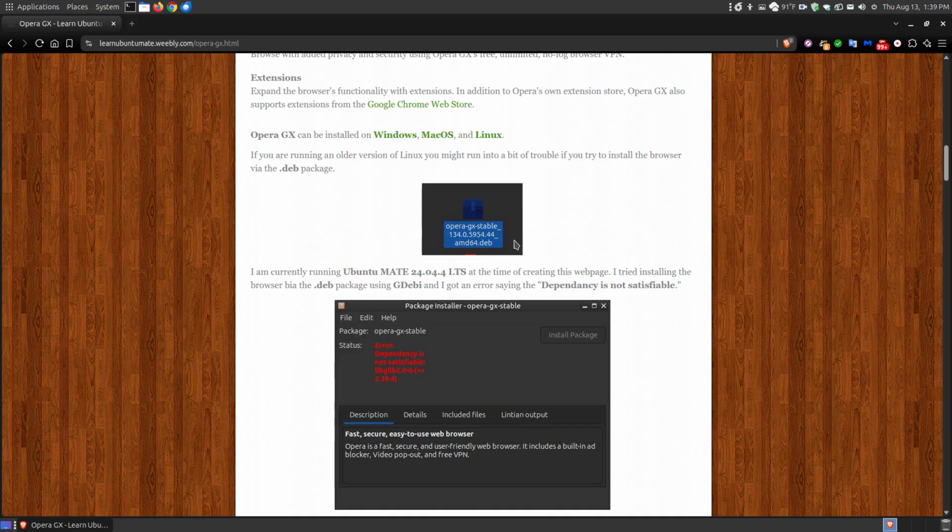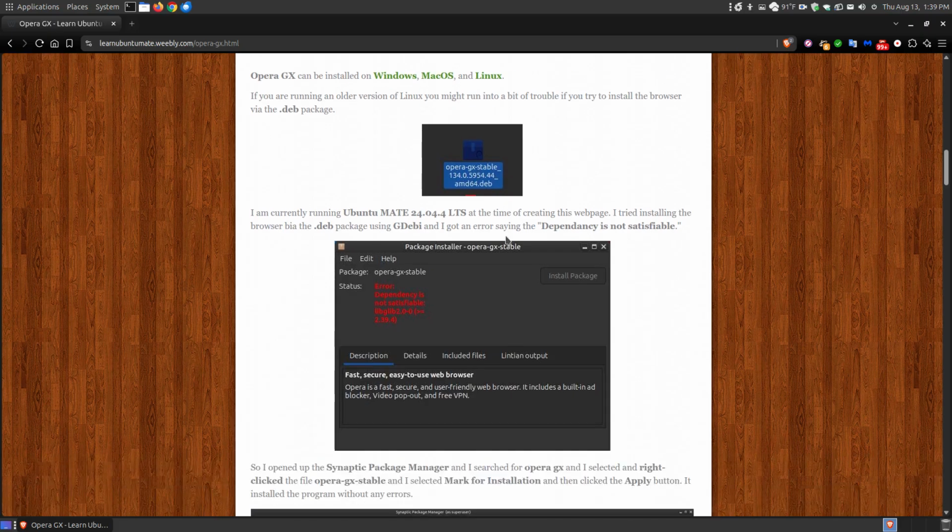However, when I do download the most current installation package, because I'm using an older operating system, it has older dependencies, so it came up with this error saying that I have an older version of this dependency file that's needed.